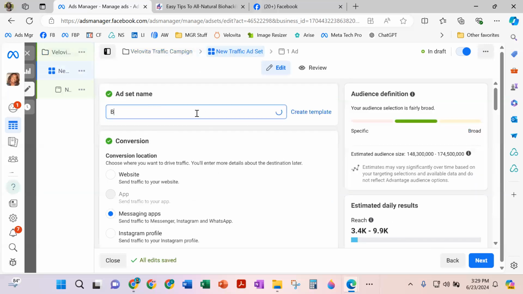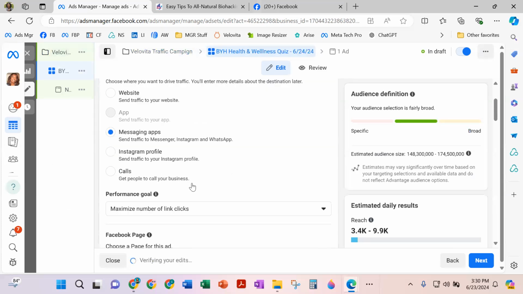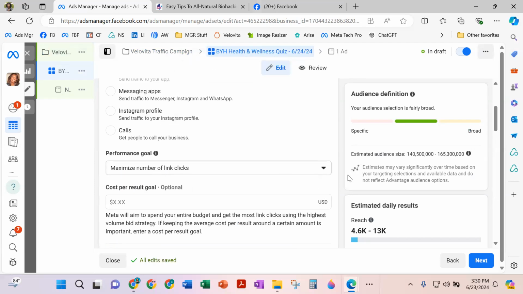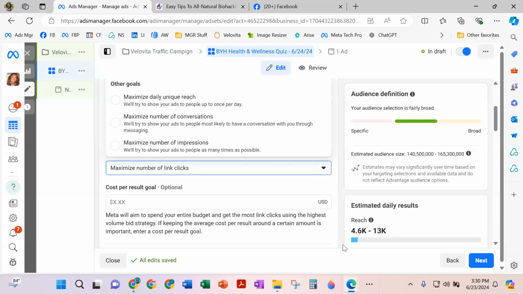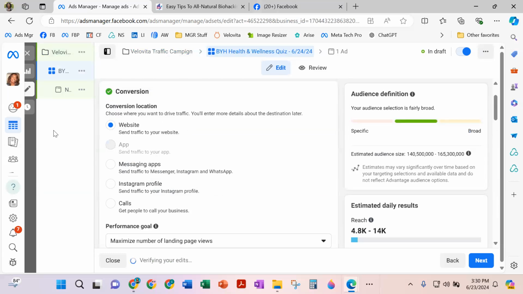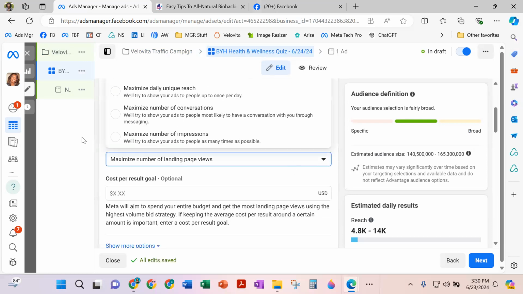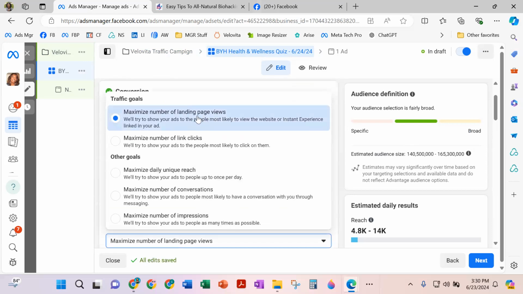All right, so this is for my Biohack Your Happy Health and Wellness quiz. So I'm going to put health and wellness quiz. And I always like to give it a date so I know when my ads start. And we are going to website. And we don't want to maximize the number of clicks. Yes, we want people to click, but more importantly, we want them to wait for the page to load. So that's why you want to go with maximize number of landing page views. That means it'll wait for the page. The people that are seeing it are most likely to wait for the page to load.